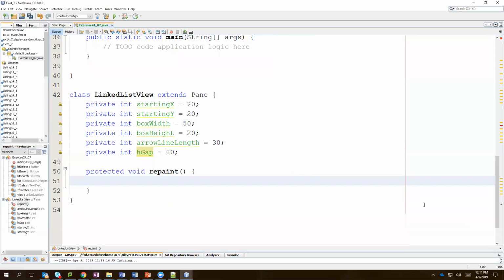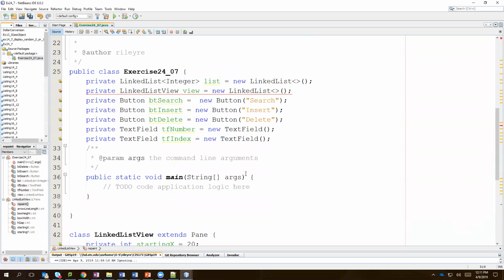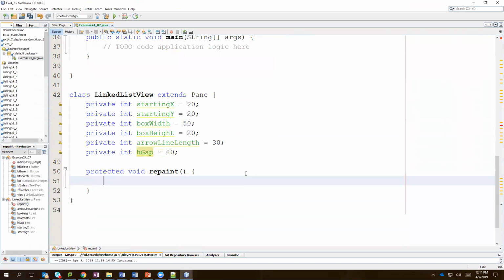This method is marked protected. What does that mean? Only everyone in the thing can use it. Yep. So we could use it in our linked list view class or our main class.